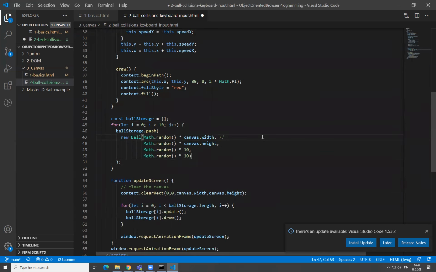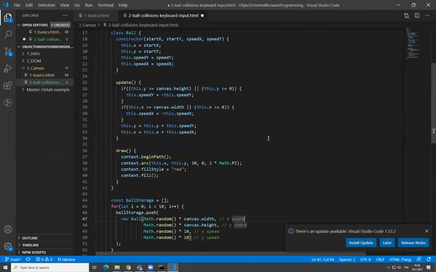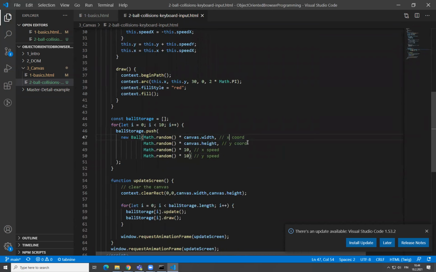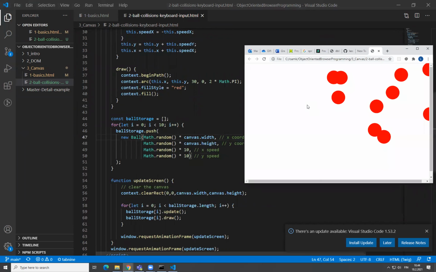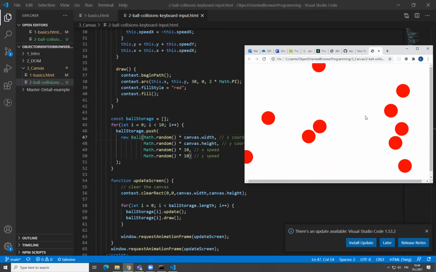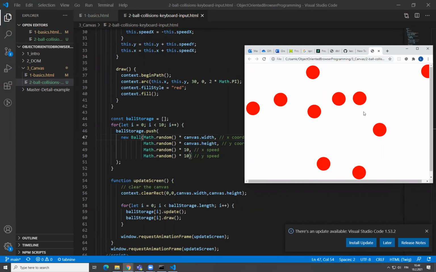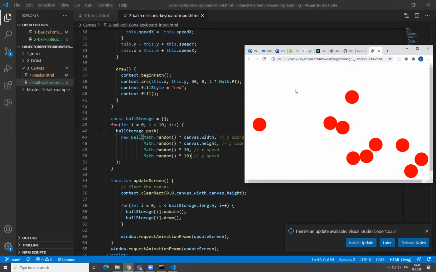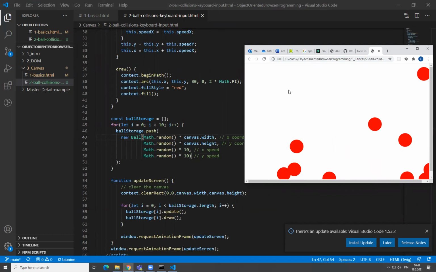So this is the x code, this is the y coordinate, this is the x speed, this is the y speed. Okay, so now they have totally random speed values, in both of the axes. But as you can see, all of them, when they start, they are moving downwards and right side.